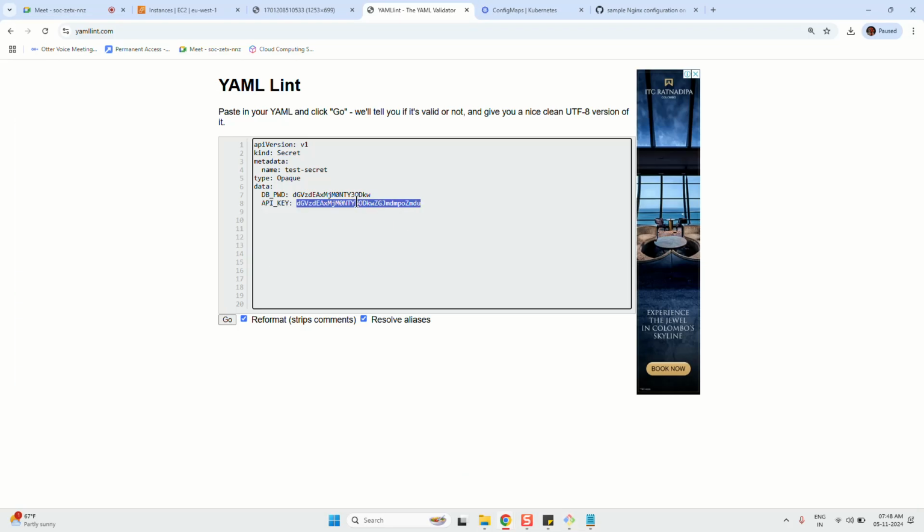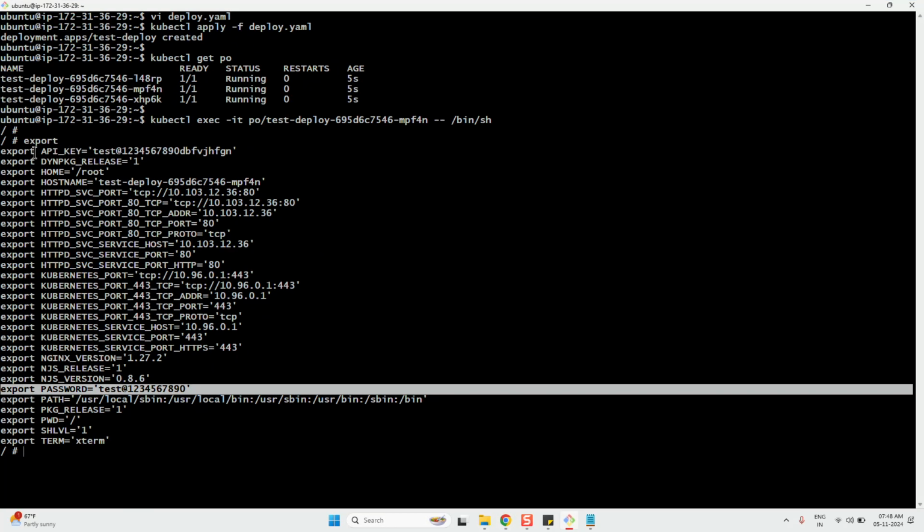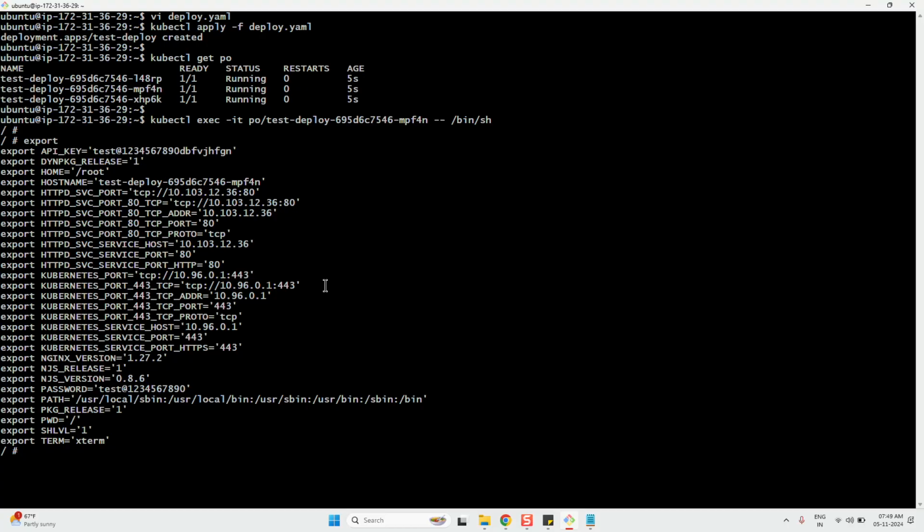See, the secret automatically decoded it. And see the values. Like that, you can use it. Same thing, the approach is the same. How to use it, except that it can handle the sensitive data. ConfigMaps cannot handle it. That's the only difference. Is it clear?